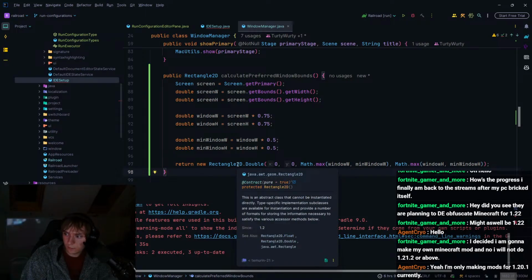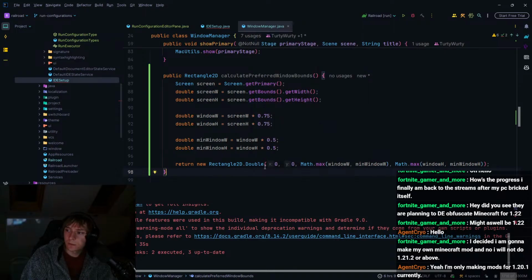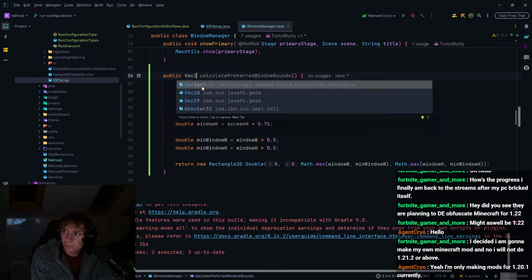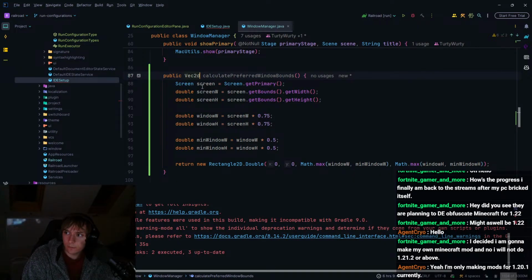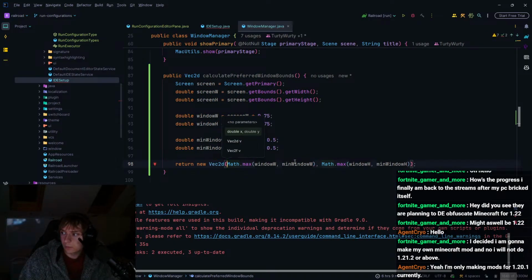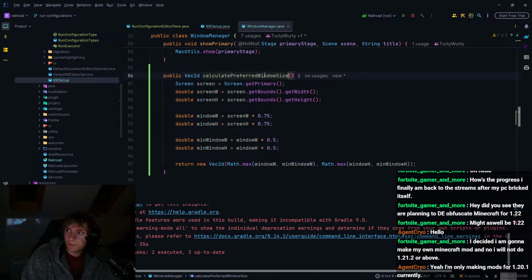Okay, maybe not a Rectangle2D, because that requires an X, Y, and a width or height. So what else can I have? Do we even have a Vector2? We actually do. Funnily enough, there's even one in com.sun, which I don't know necessarily that we should be using. But, I mean, we'll see if it works or not. It might not. Calculate preferred window size.